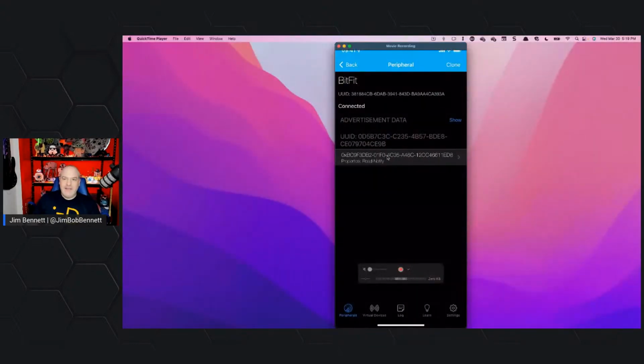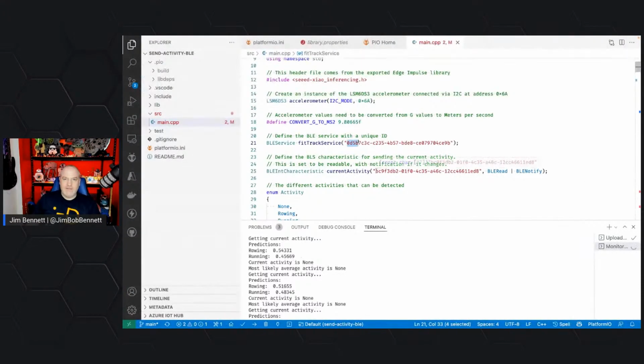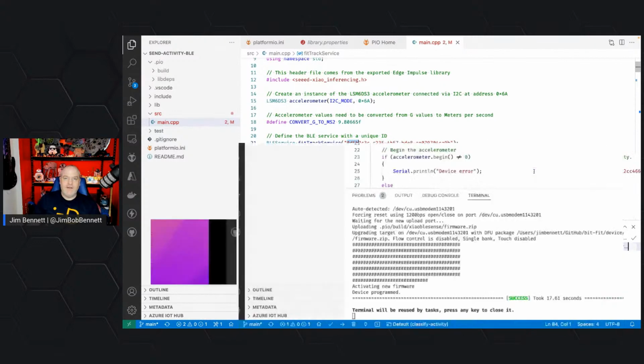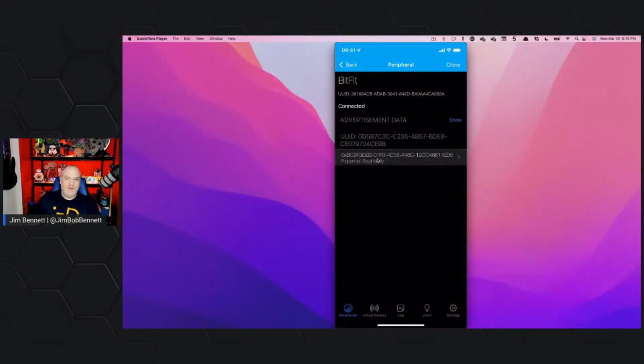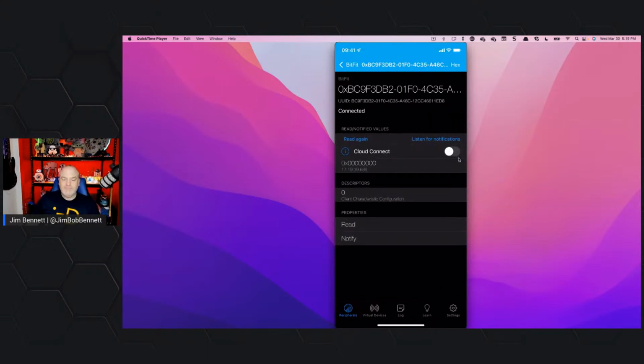And then this characteristic, BC9F, is my current activity, and that's read and notify. If I tap on it, because it's on my phone, this is the last value it read, 0x00. This is my none value. This is me not doing any activity.